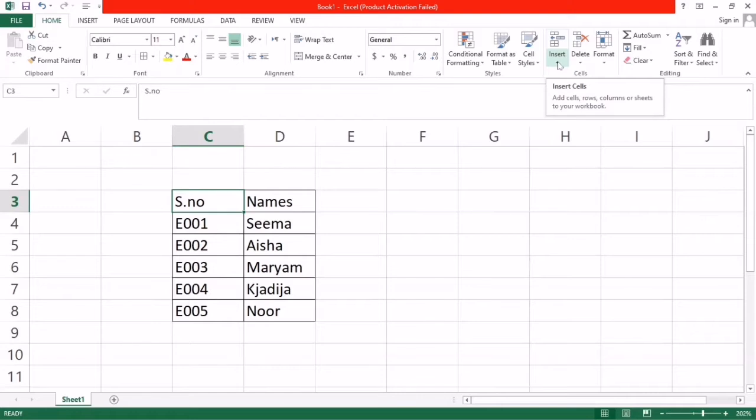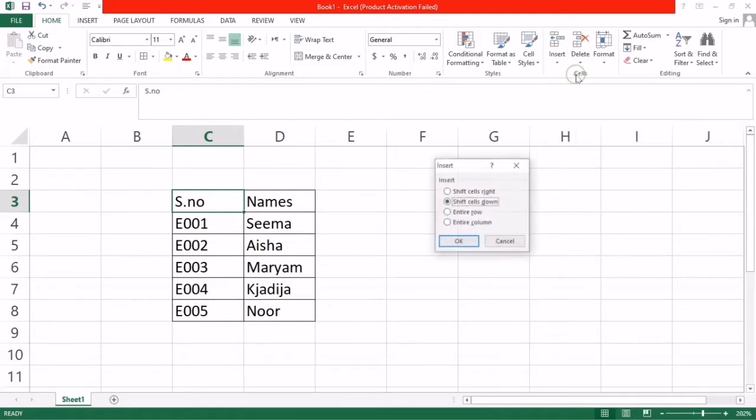So when we click on Insert, you can see there are four further options: Insert Cells, Insert Sheet Rows, Insert Sheet Columns, or Insert Sheet. Okay, so I want to insert cells, and it gives again four further options: shift cells right, shift cells down, entire row or entire column. Suppose I select, this time my cursor is here.